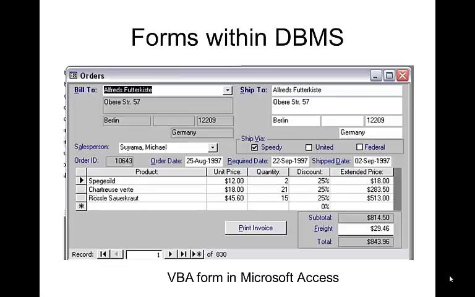And these can be built. Some relational database systems provide form-based systems as part of the database out of the box, so to speak. So with Microsoft Access, you can build forms in Microsoft Access.